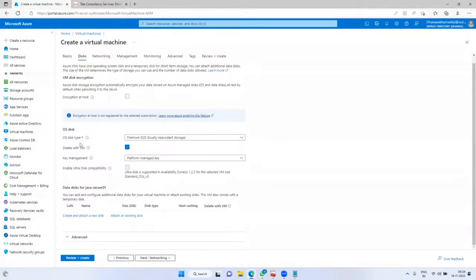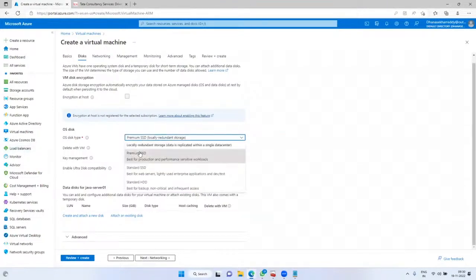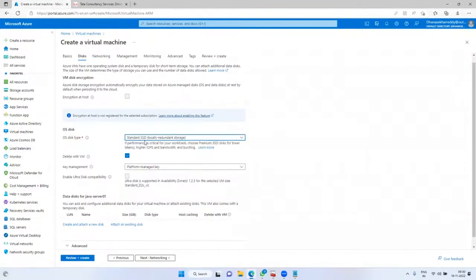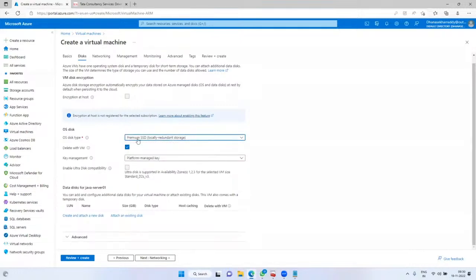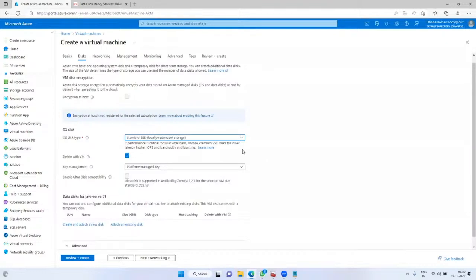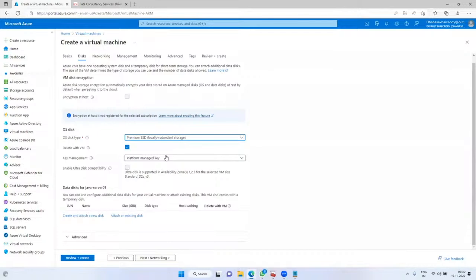Now here I am using SSD. SSD means solid state drive. So are you using it for production or dev environment? This is the standard. See, if performance is critical for your workloads, choose premium SSD. For a production environment, I can go for premium SSD. For dev and test, you can go for standard SSD. But in real time, maximum we will go for standard SSD only, guys. Got it?